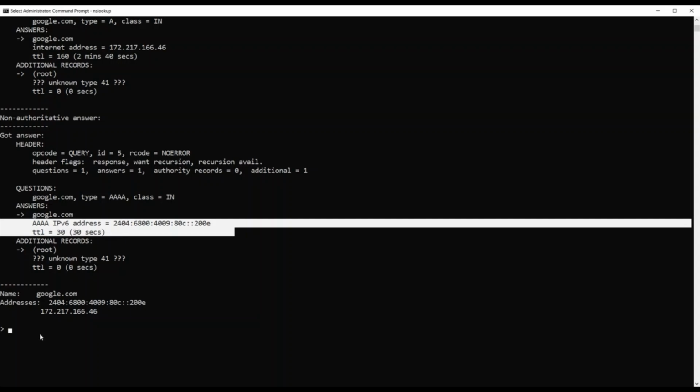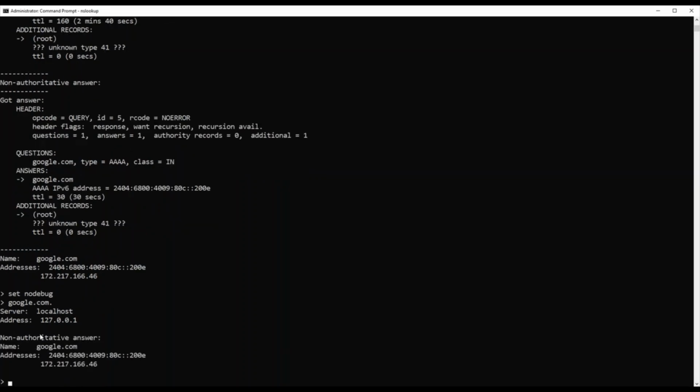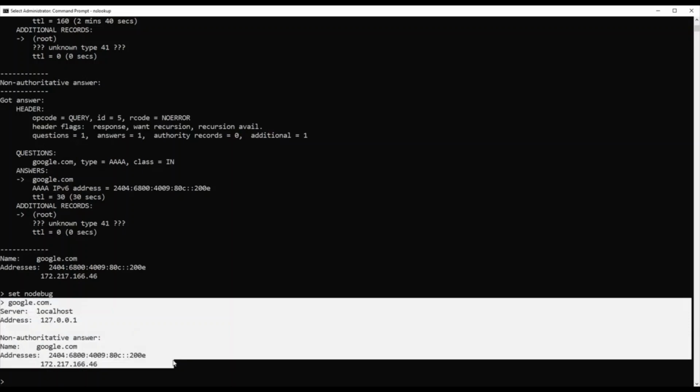So this is what you get from the debug if you enable debug. Now if you want to disable debug, all you have to do is set nodebug. Now if you do a query for google.com, you'll get the same thing that you got earlier.